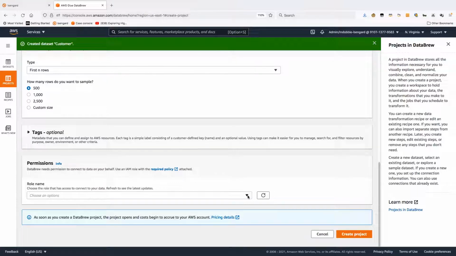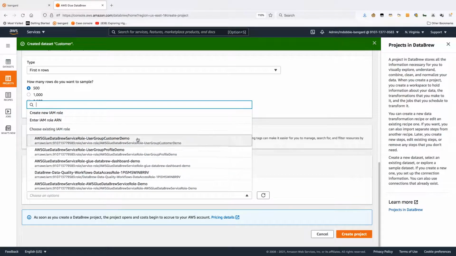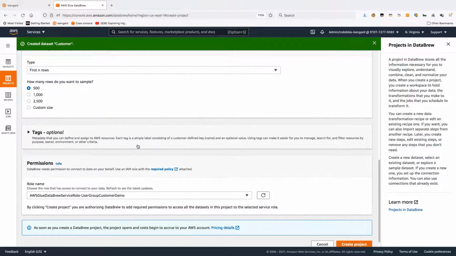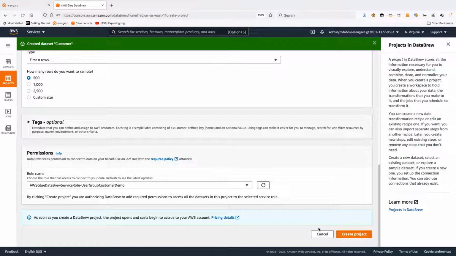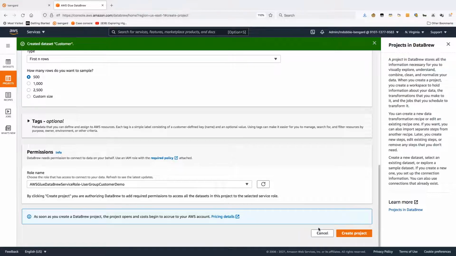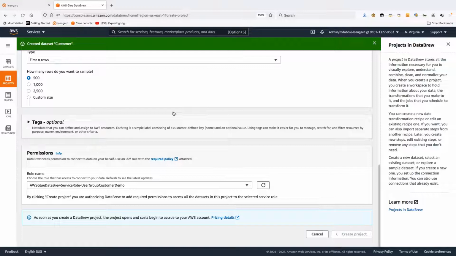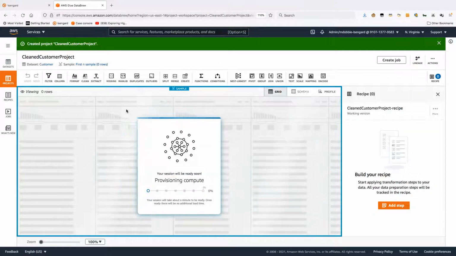I then need to give the project some permissions so it can access that data within S3. So I already have an IAM role created, but I could also just let DataBrew create one for me. Okay, now it's going to take just 1 or 2 minutes to establish that project environment. So it's going to provision the compute underneath. It's then going to load that sample data into the UI.